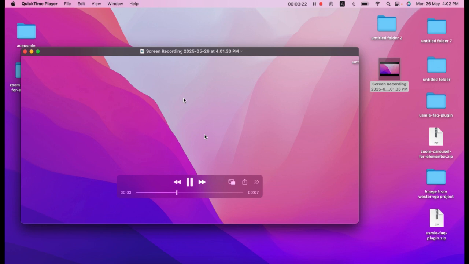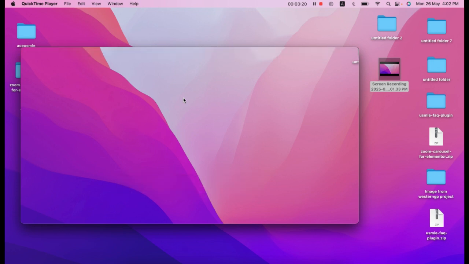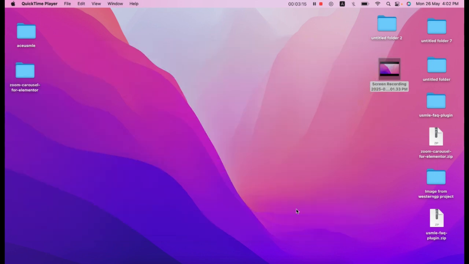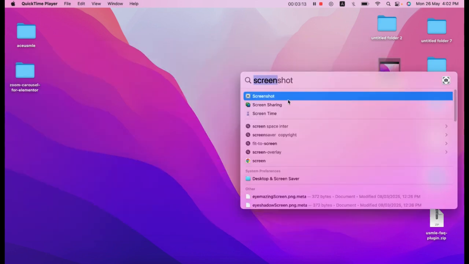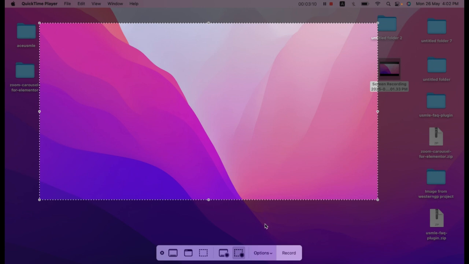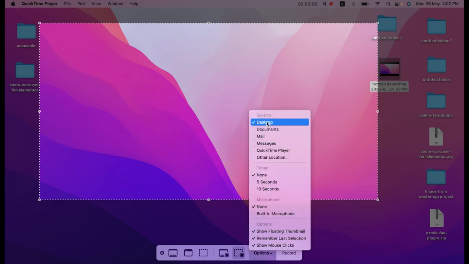Here you will see there is no voice inside this screen recording. So how do we enable that? I'm going to close it, and again search here for screenshot. And here you will see the options. If you want to save this video to the desktop, click on Desktop. You can also save this video in Documents, Mail, Messages, QuickTime Player, and other locations. You can also set the timer from here, 5 seconds or 10 seconds, and there is also a microphone option.